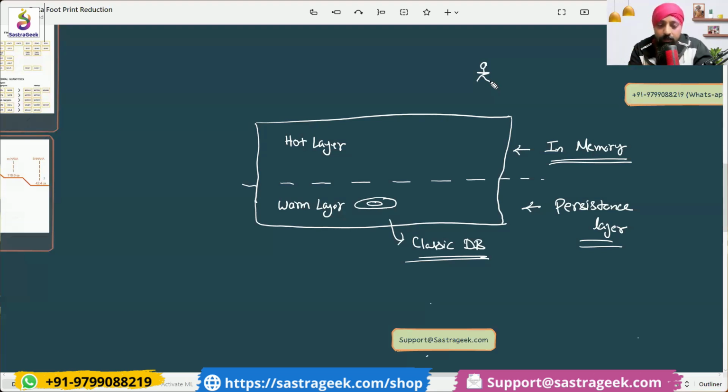When any user connects with the HANA database and asks for anything, he gets it. If he is updating, he updates into the hot layer, into the in-memory. That is the fast layer. And if he wants to extract anything, he also extracts from the hot layer. So in-memory is the layer from where the data is extracted, right?